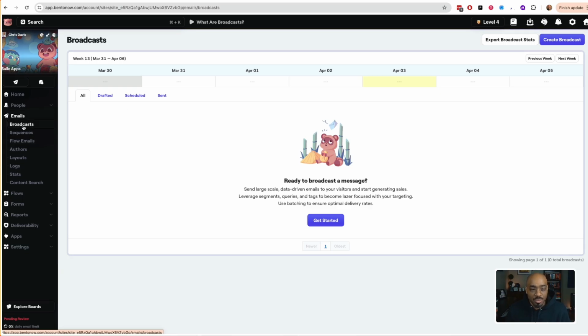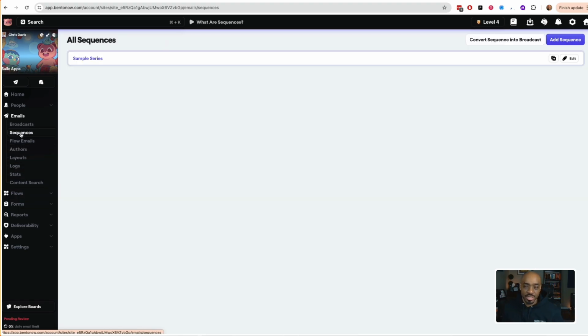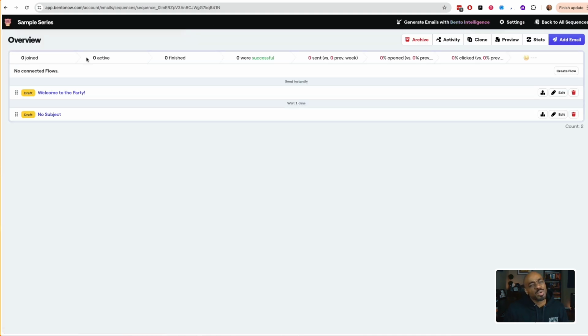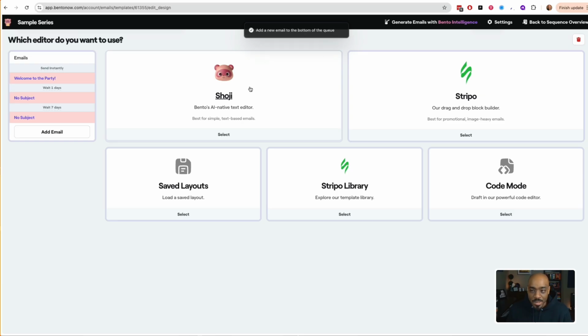All right. So here we've got broadcast, sequences, flow emails, authors, layouts, logs, stats, content search. I'm going to try to get two for one and do emails and sequences. So this is very reminiscent of, I believe, ConvertKit, or Kit. Kit operates like this, and you create a sequence and then you add the emails in there. So let's go through the process of adding the email. And it's not too bad. This is a text editor, and then this is Stripo for their drag and drop. So they must integrate with Stripo.